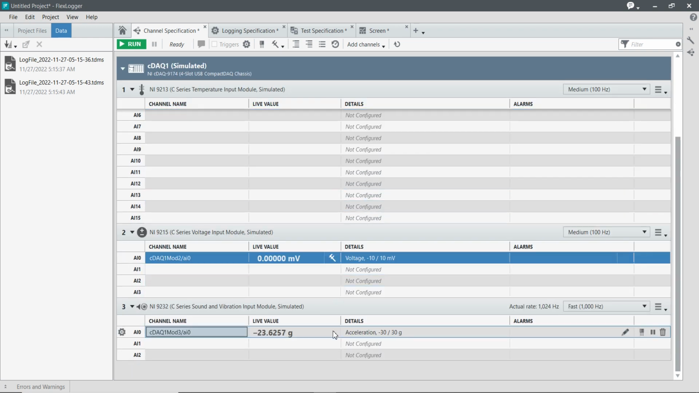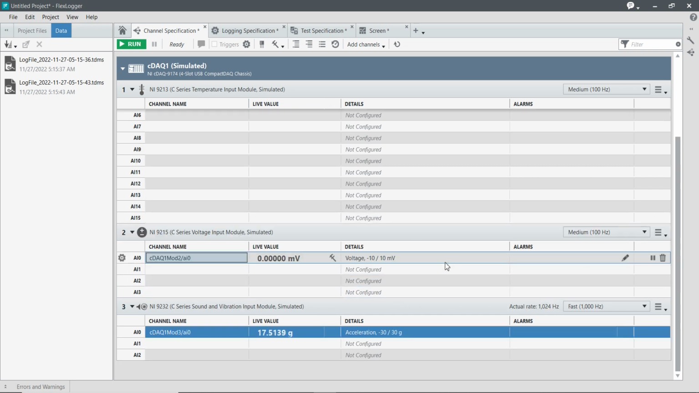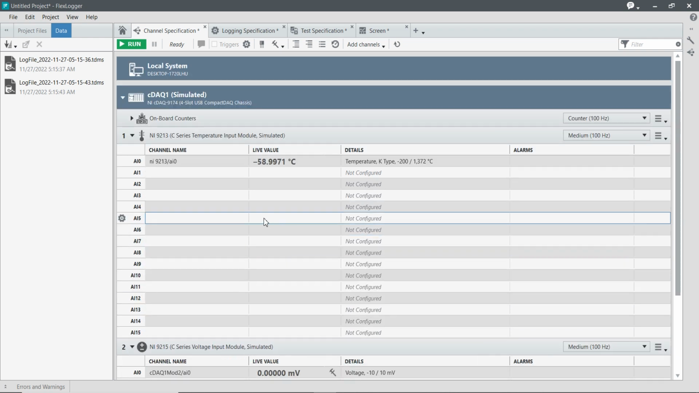Now you can see all these three channels are working, and continuously I am able to see the data for each channel. Using this we can acquire the data, right?